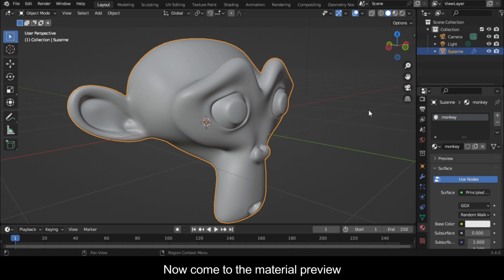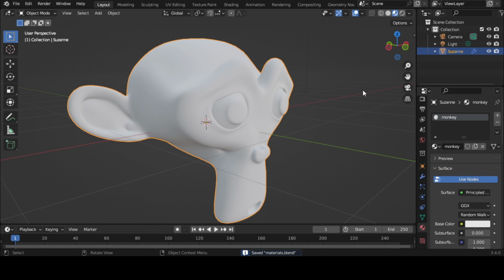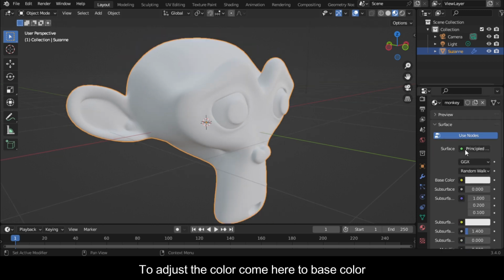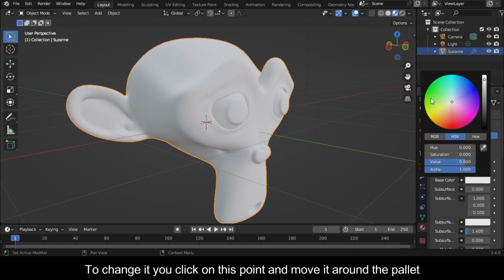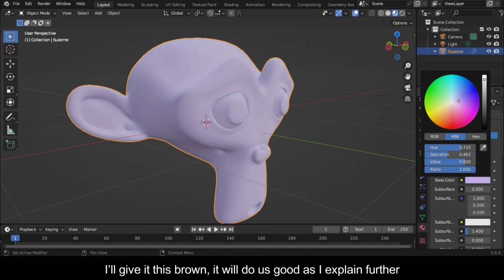Now come to the material preview. You can see it looking white because we haven't adjusted anything on its color yet. To adjust the color, come here to Base Color. To change it, you click on this point and move it around the palette. You can now see colors changing on our monkey head. I'll give it this brown, it will do us good as I explain further.